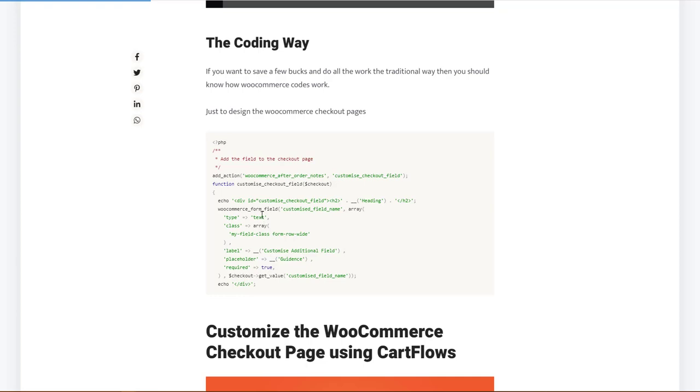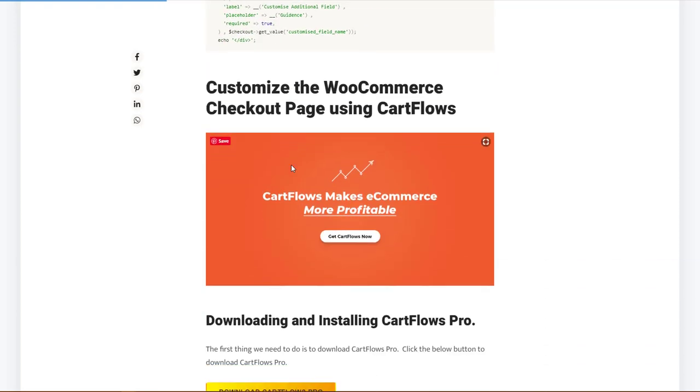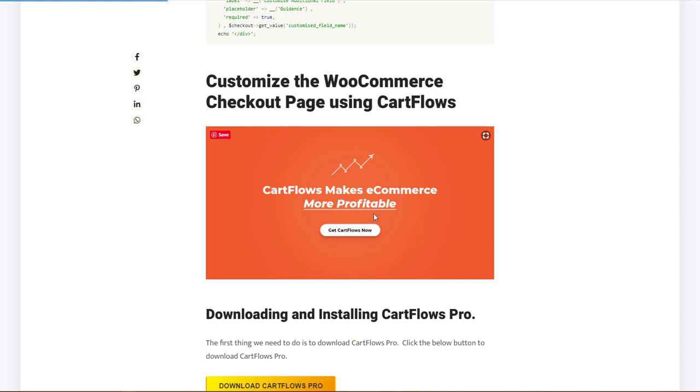And not just this code, you have to also write the CSS code for this so that the design of this field is similar to other fields. But not any longer, because now CartFlows makes e-commerce more profitable, which is their official statement.